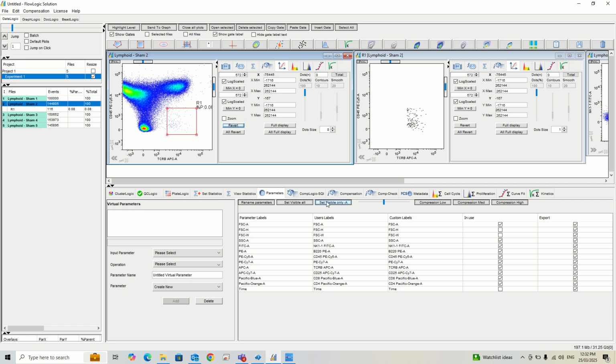So now we make all the parameters visible, and at this point you are in full control of your setting and how the data is displayed.